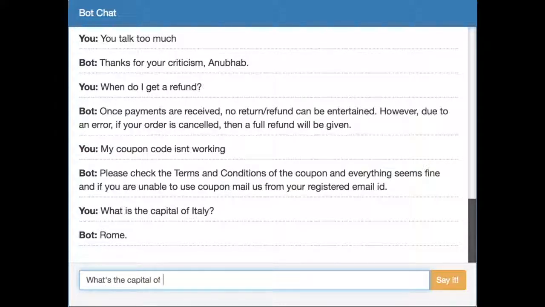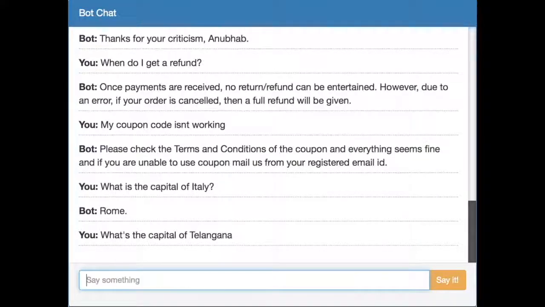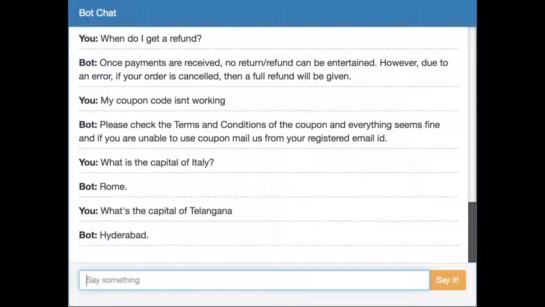What is the capital of Italy? Some information questions, and it knows that. What is the capital of Telangana? Which is Hyderabad.